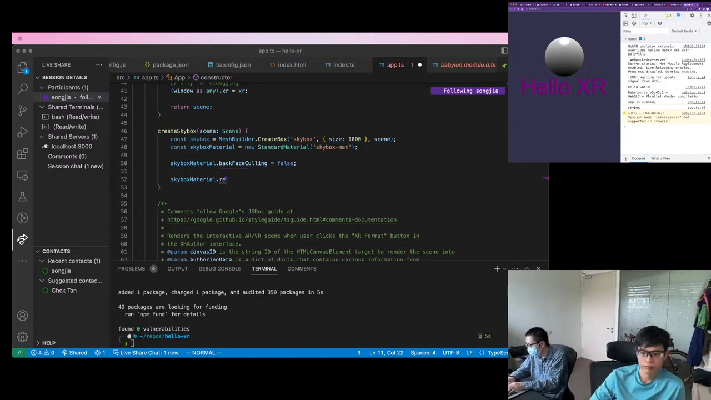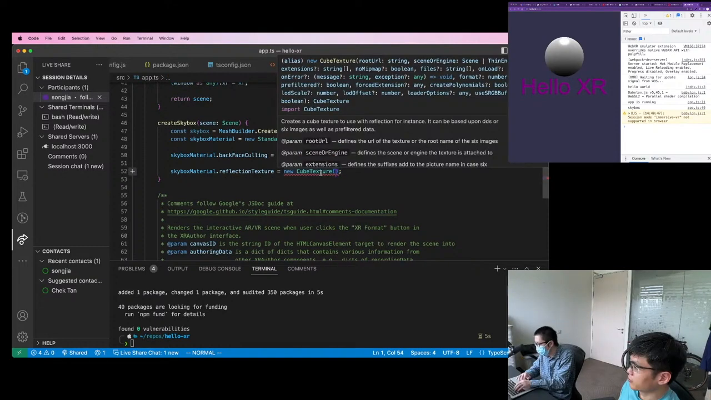Okay. So now we need to get the texture. So we need the refraction texture. There's a very nice cube texture from Babylon.js. It will just look for the textures. Normally it's six faces, all the textures for the cube. Okay, so next thing is we need to give the URL for the file.